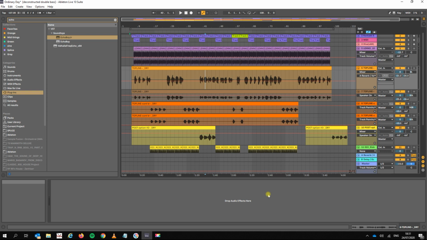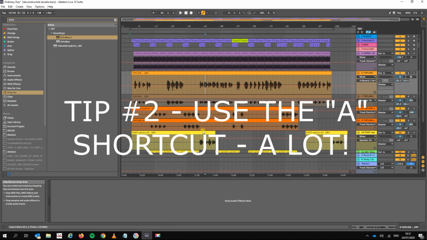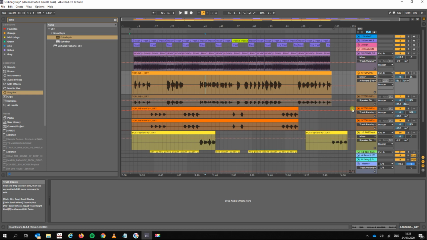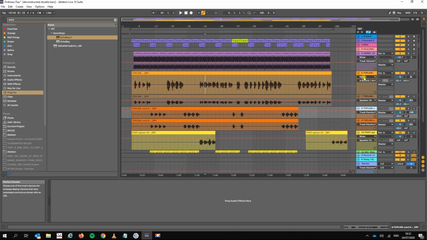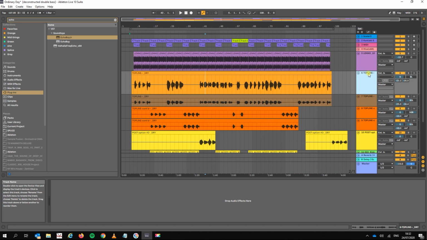Some of you probably use it a lot, but if you don't, this is hopefully helpful to you. So the number 2 workflow tip, which I find really useful and I use a lot more than I thought I would when I first started trying it, is A. You're thinking, what's A? A is a shortcut for automation, and it's on your keyboard. So make sure you don't have those keys selected. If you just press the A button, you'll notice that all of the automation has gone. So A just enables and disables automation.